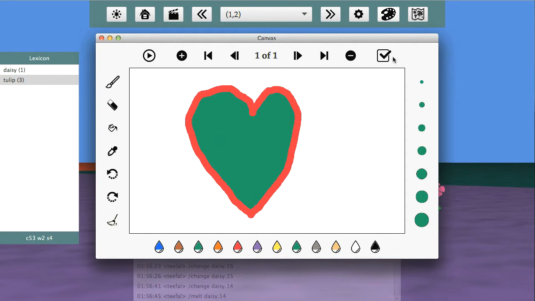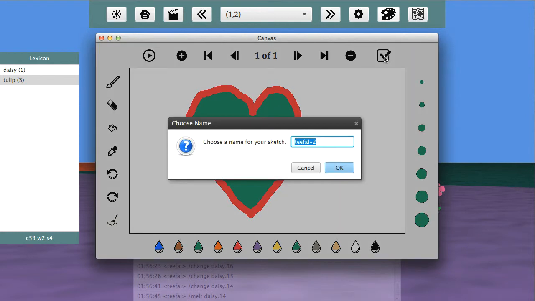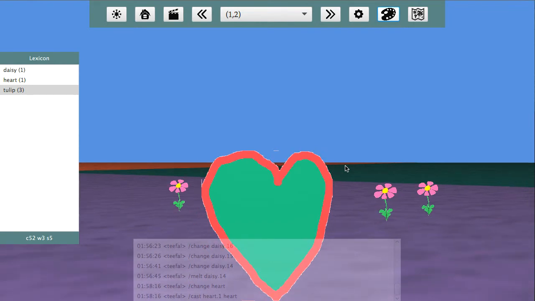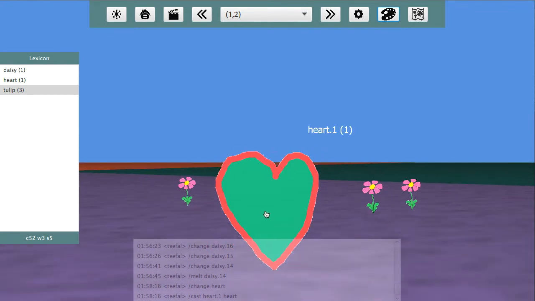Okay, so what happens if I want to save it? I click the Keep button right here, give it a name, I'll call it Heart, and it casts the item right here. You can see it says Heart 1, and it costs 1 crystal.